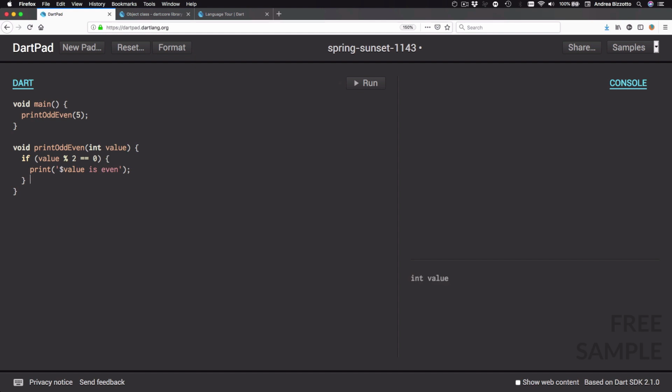So over here, I'm going to type in else and then open and close curly braces. And inside here, I can type print and then within single quotes, $value is odd, like this. And now if I run the code again, the console says that 5 is odd. And the way this works is that the code inside the else statement is executed if the Boolean condition evaluates to false. Okay, so let's continue on the next video.